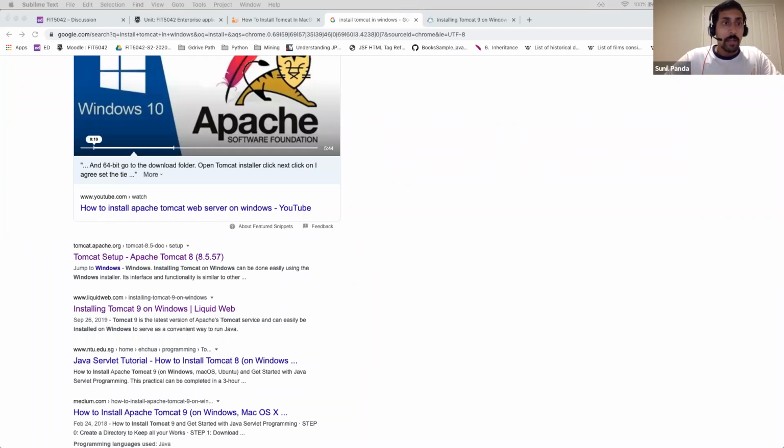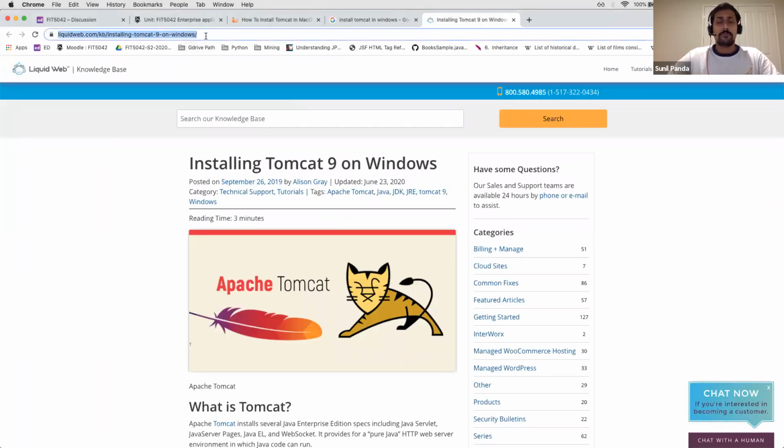I'll come back to that, because people will lose context if I just look at my chat window and speak. Give me a moment. Okay, so you can simply use this to run Tomcat on Windows.